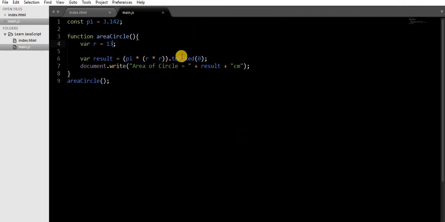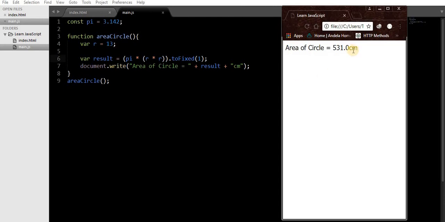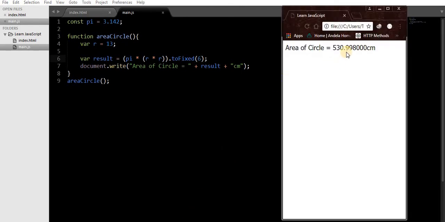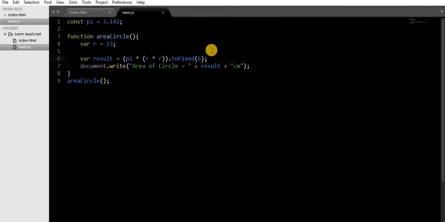Okay, now let me show you something. Let me demonstrate this toFixed value for you. Now if you want to have it in one decimal place, you can change it to 1 there and come back and refresh. You see you have it in one decimal place. If you want to have this in like 6 decimal places, which I don't advise, you see, but we want it in whole number, so we're gonna put 0 there.